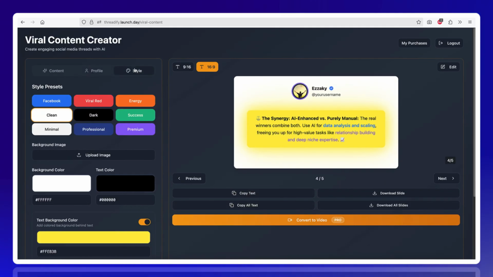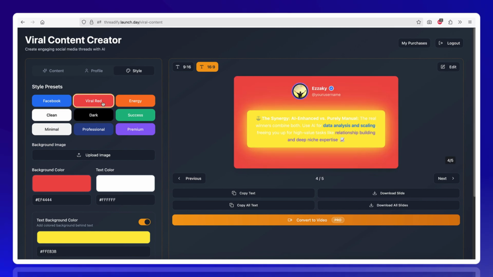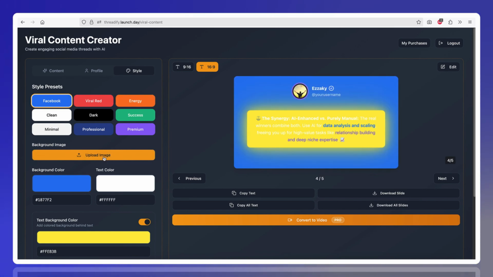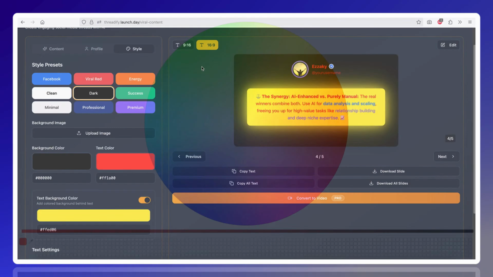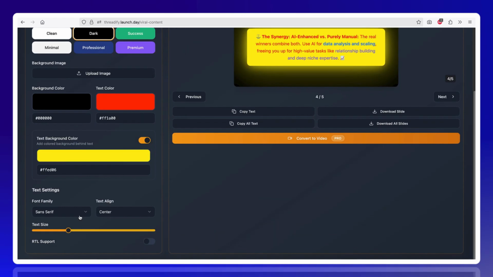Lastly, we have the Style Lab. This is where you can customize your text and background colors, or even add an image background to your slides. You can also set a background for your text slides, and of course, control text size and position too.